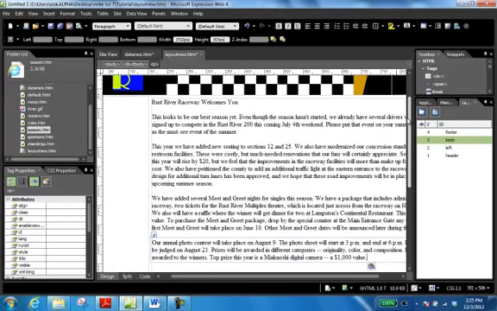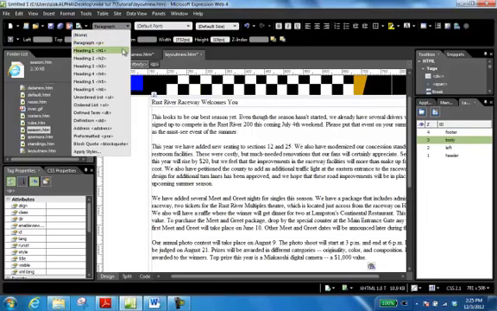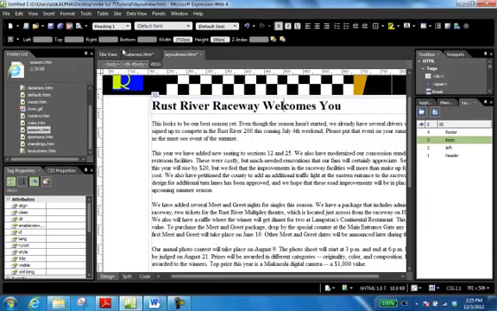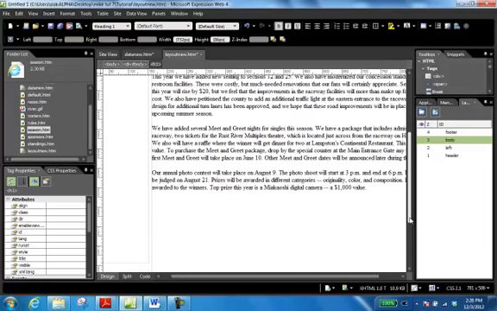The book will say to do this eventually. We'll go ahead and make this heading, Rust River Raceway welcomes you. We'll make that a heading 1 style by just clicking anywhere there and then choosing heading 1. And you'll have that already taken care of. That's done later on in your handout, but this will be easier.